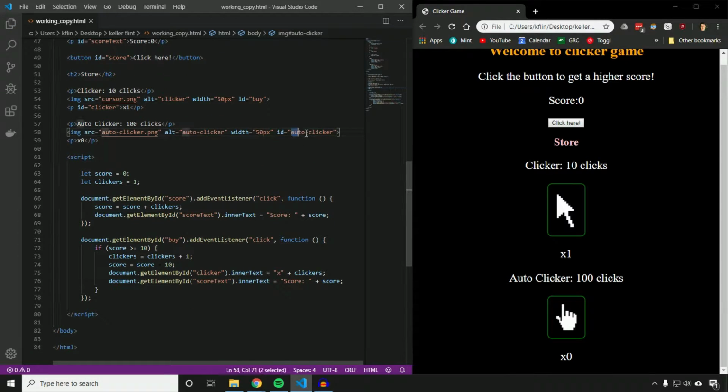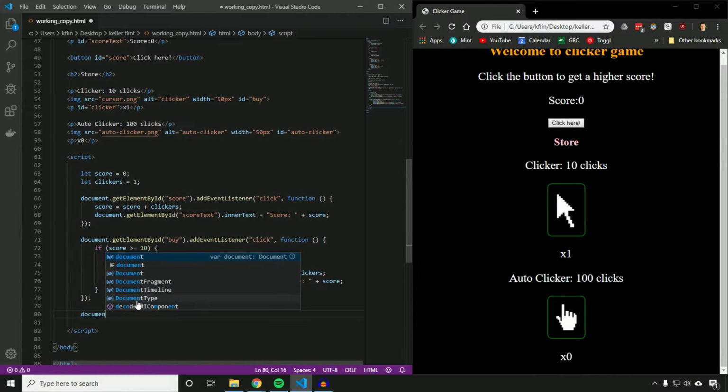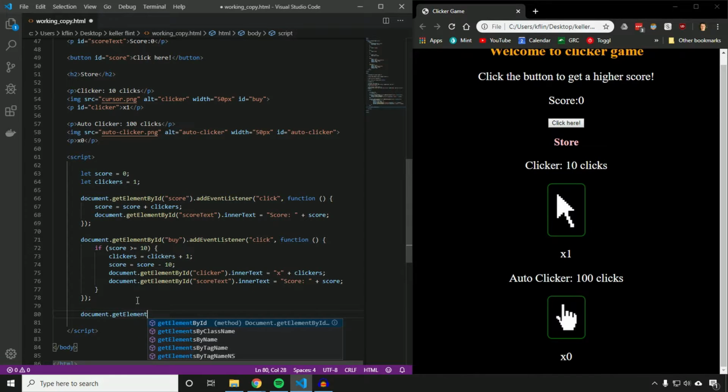Now that we have the ID auto clicker on this image that shows our auto clicker here, now we can actually find it in the JavaScript. And so in the JavaScript, we're going to say document, just like before, .getElementById. And the element that we're going to get is called, remember we just called it here, auto clicker. It's the second image, auto-clicker. And then we're going to say .addEventListener, because again, we're going to listen for a click.